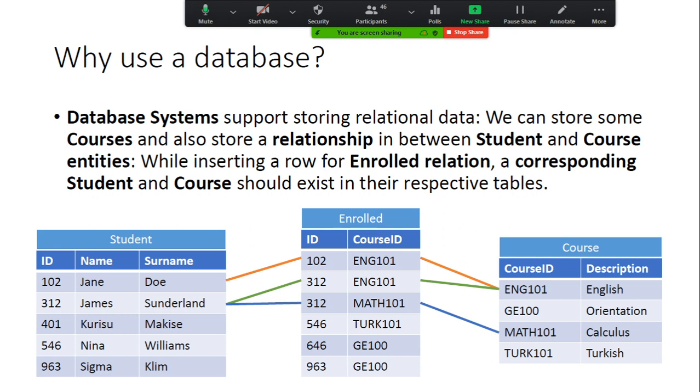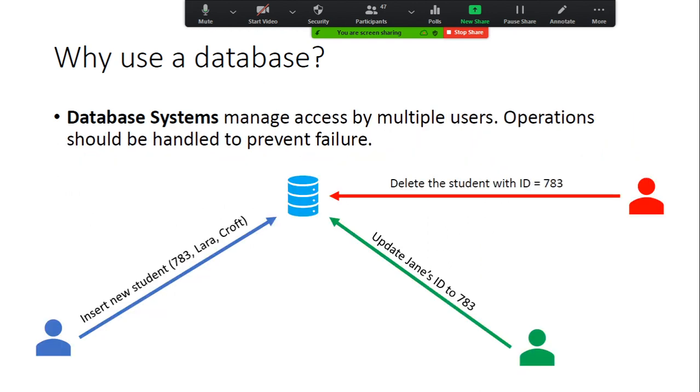And in a database, whenever I try to insert some data into the enrolled table, I can make sure that this ID of the student belongs to an existing student. And I can also ensure that this course ID that I'm writing into the enrolled table is going to belong to some existing course. So with a database, I can make sure that these integrity rules are satisfied.